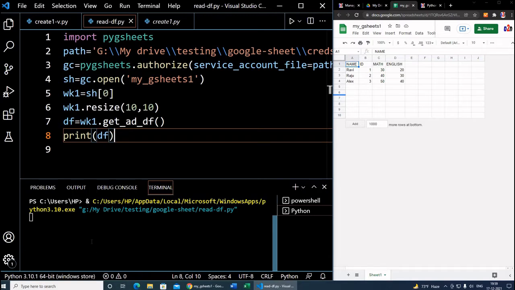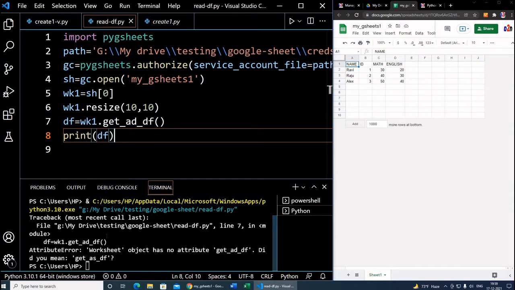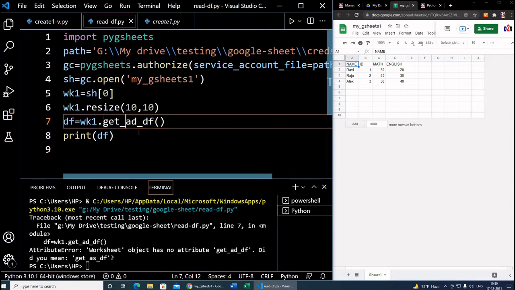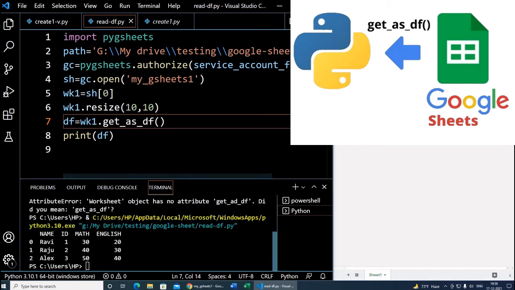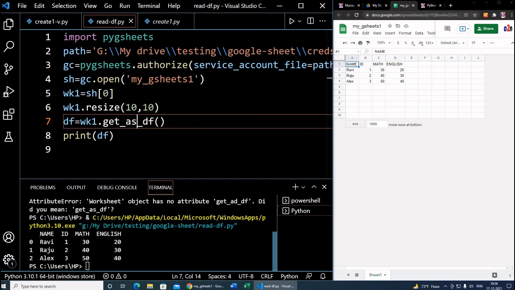You can see it's getting executed, and yeah, sorry, get as df, not get ads, mistake. Now let's run this and see the data. Here it is. So name, id, math, english, this whole data frame is the worksheet data. I have created a data frame using that.